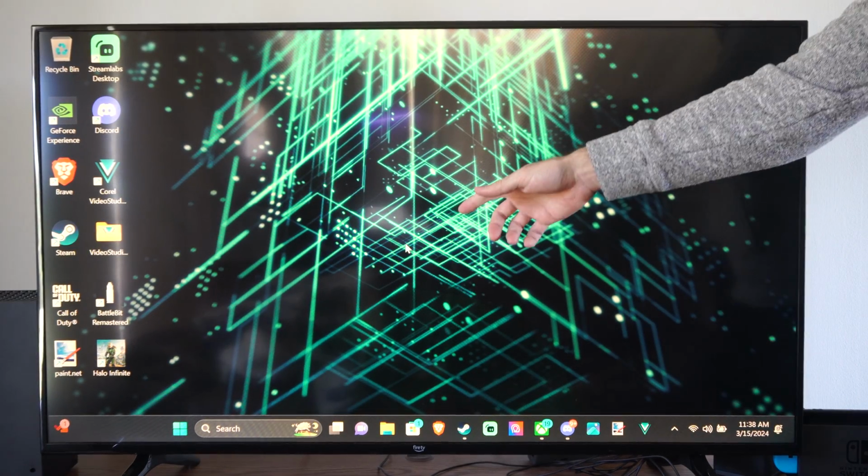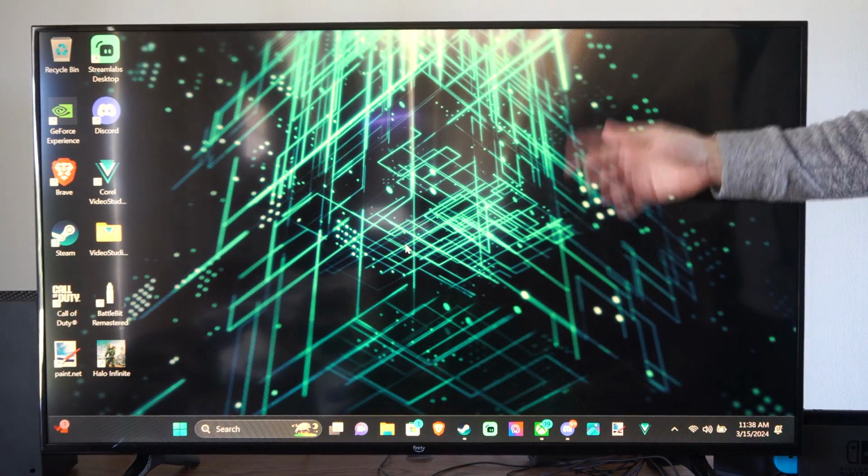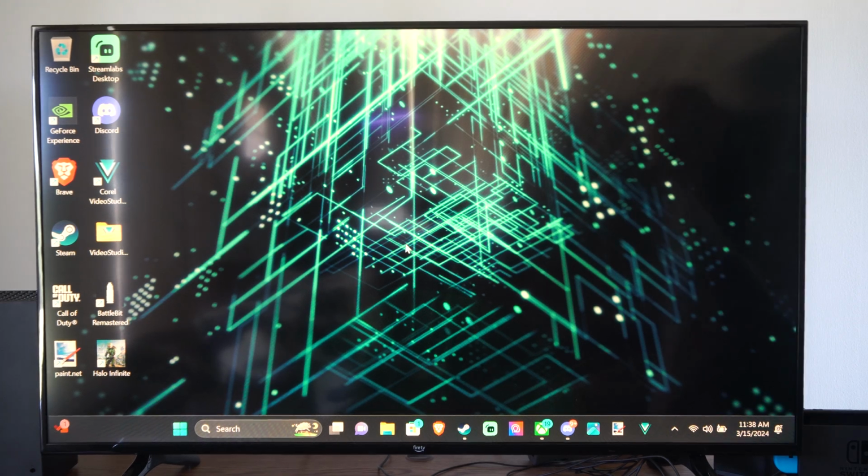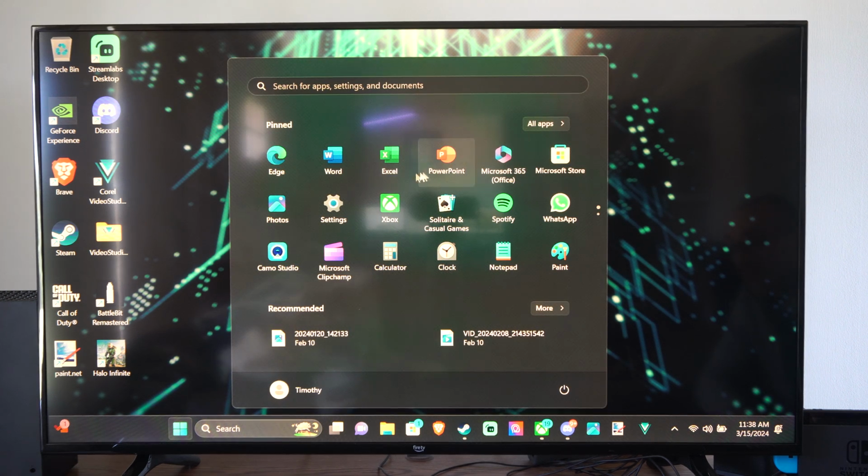Today in this video, I'm going to show you how to add a password or a PIN to your login on your Windows 11 computer. So I just have my laptop connected to my TV right now, and I'm going to go down to the Start button, and then go on over to Settings right here and select this.